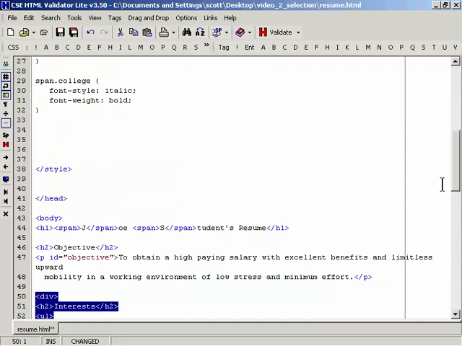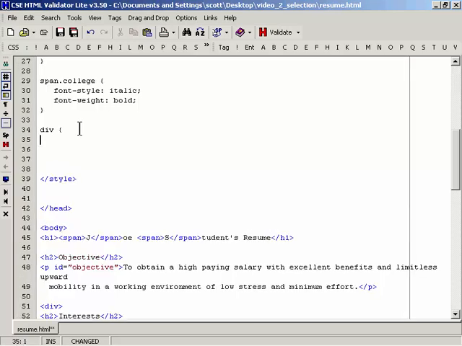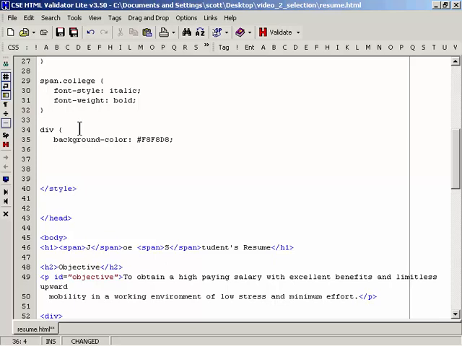Now we could write a rule at this point that just has div as its selector. Problem is, we may have other divs, and we will. So that will cause us to have boxes where we wouldn't want them. For now, let's leave it at div. We'll have to come in and change that later. For that div, we will be setting background color F8F8D8. That's our background color.